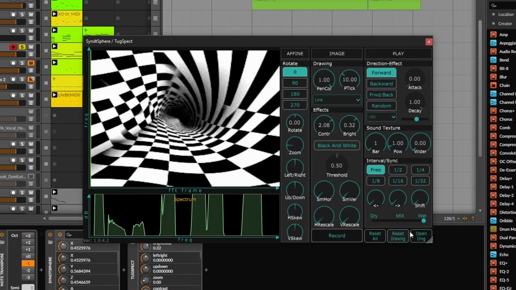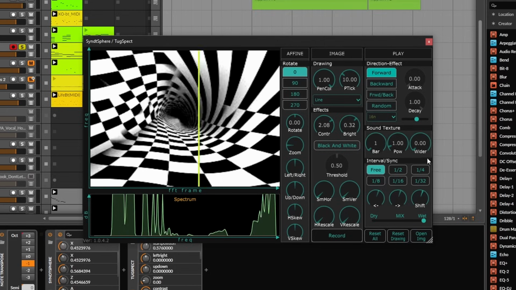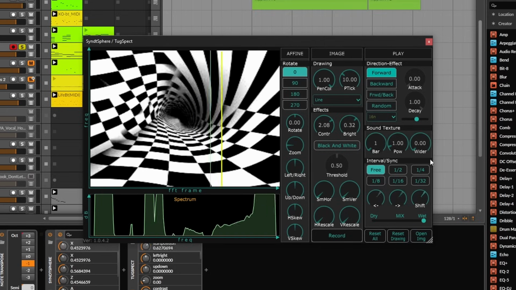It is an image to spectral filter kind of effect. Basically, white means sound and black means silence. This yellow line is going to scan the image, giving you this spectral movement too. So of course, the idea is that you use images that let you create some evolution in this spectral filter kind of sound.